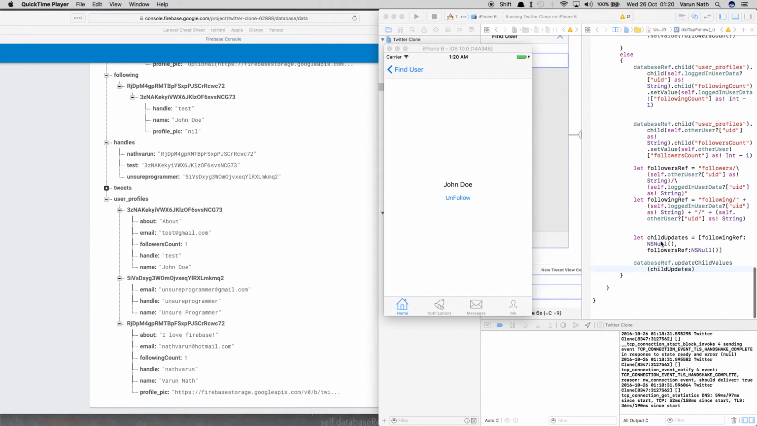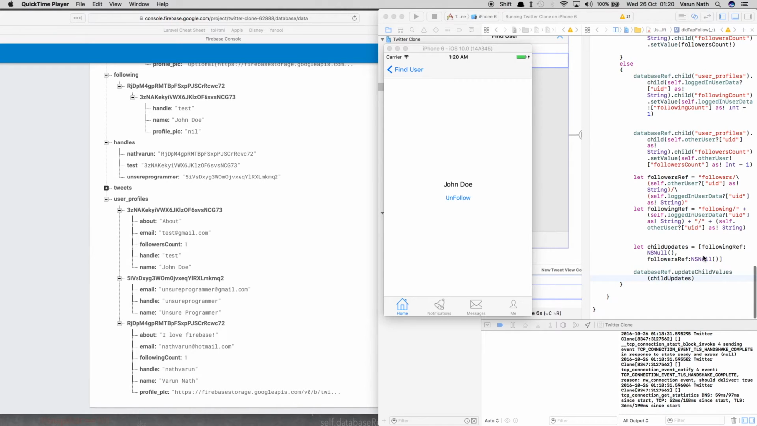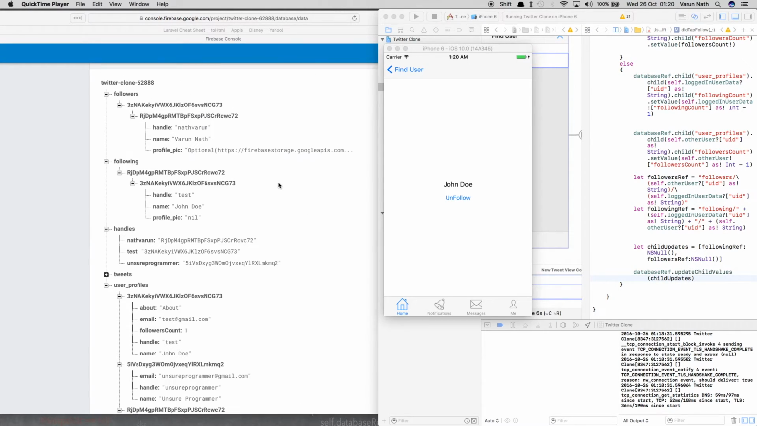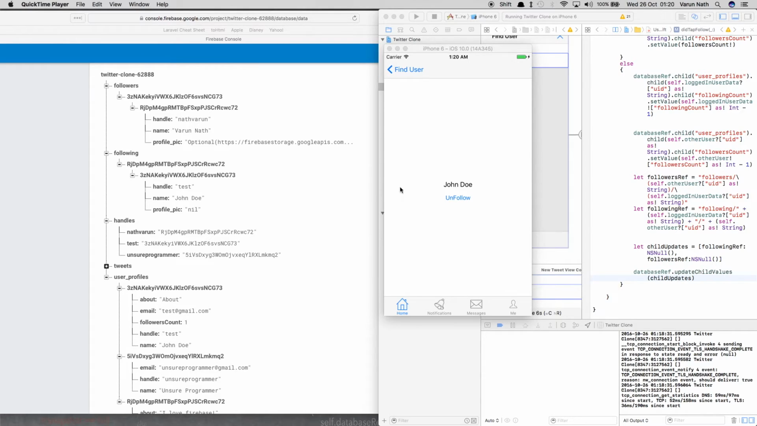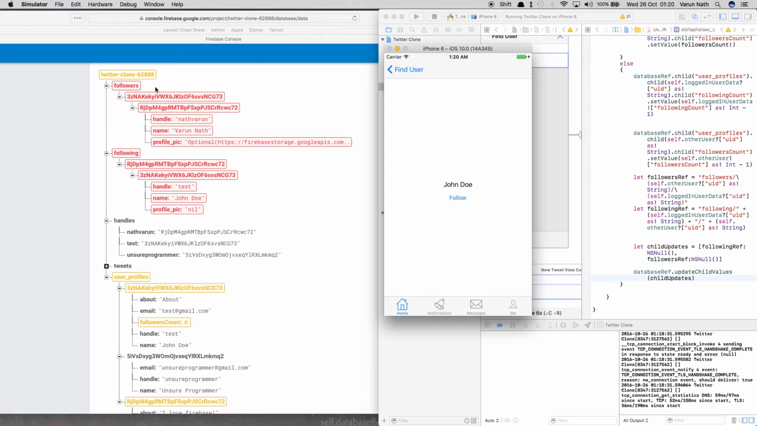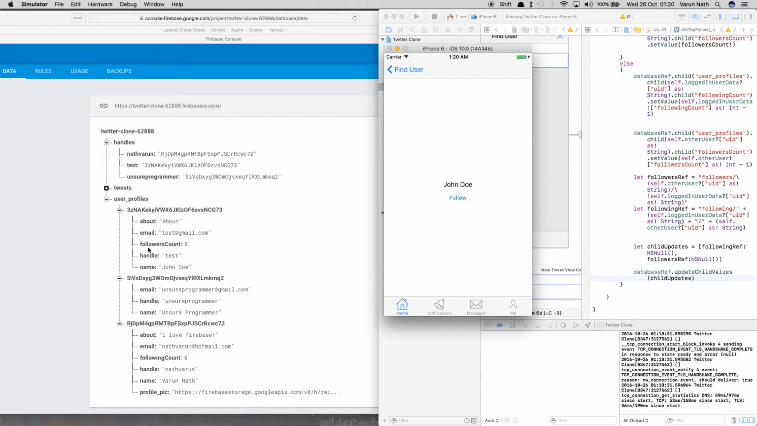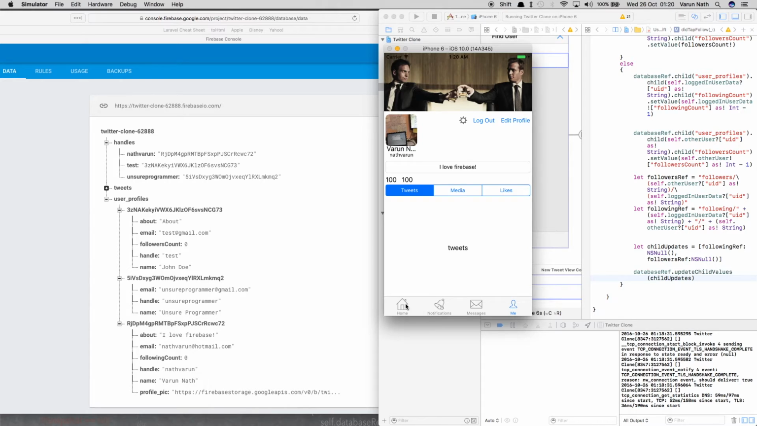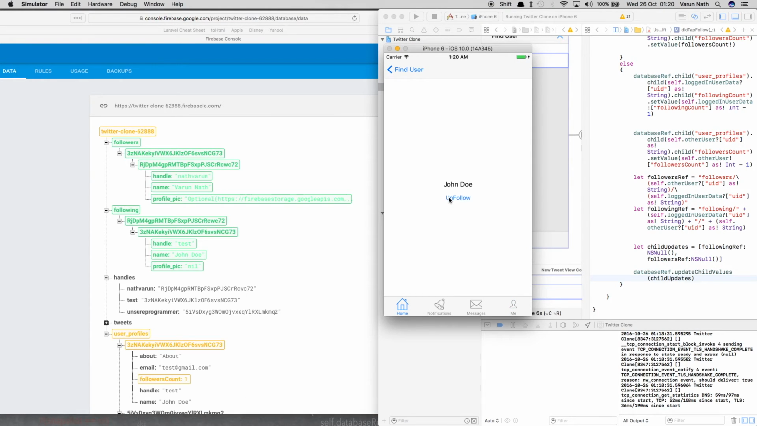Also, some of you might have been confused by using this NSNull over here. Basically, if we set a value to null in the Firebase database, it is automatically deleted. So now if we try and unfollow John Doe, you'll notice that the followers and following tabs are deleted. The followers count is now set to nil, correction 0, and following count is also set to 0. Now all we need to do is just display these followers and following count on the user's profile page. So coming here, let's just follow John Doe again and do the rest of the part.